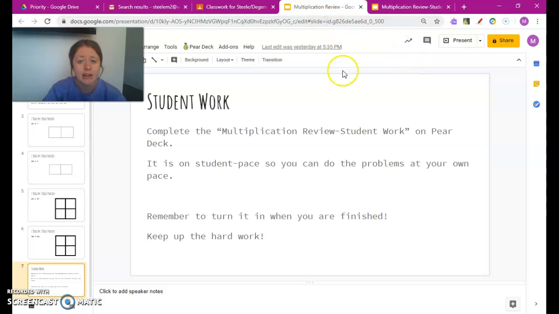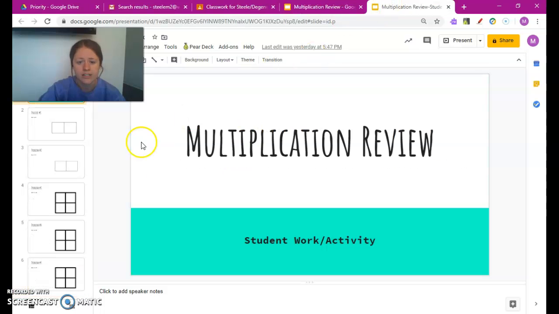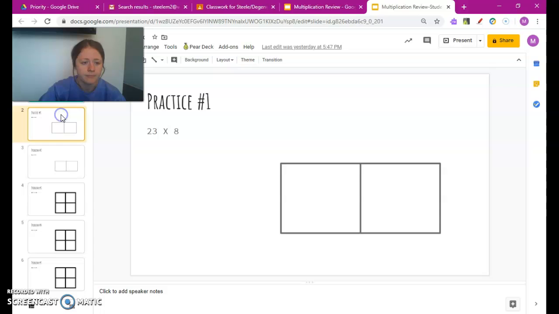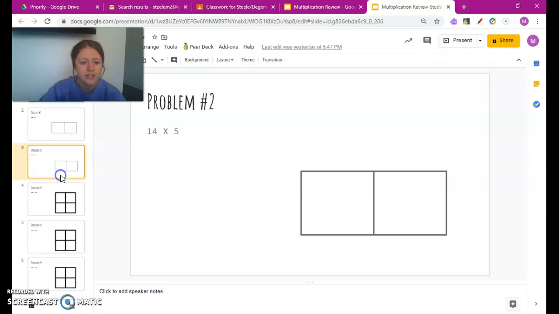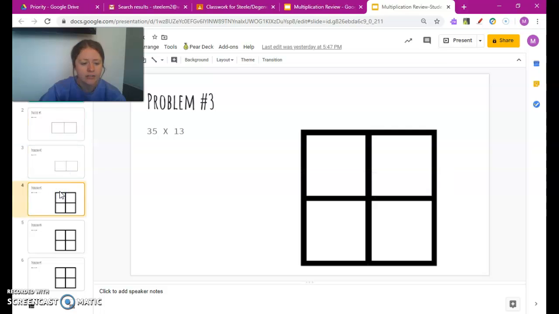When I do assign it, there'll be an actual link because I want to put it on student pace. As you can see, it says here, because what that means is you'll be able to do problems at your own pace. So you don't have to wait for me to go on to the next problem by any means. You'll turn it in at the end. I get to see what you did, things like that. So this is what it looks like. So when you go in, you're going to have 5 questions. A couple 2-digit by 1-digits, and then 3 that are 2-digit by 2 digits.